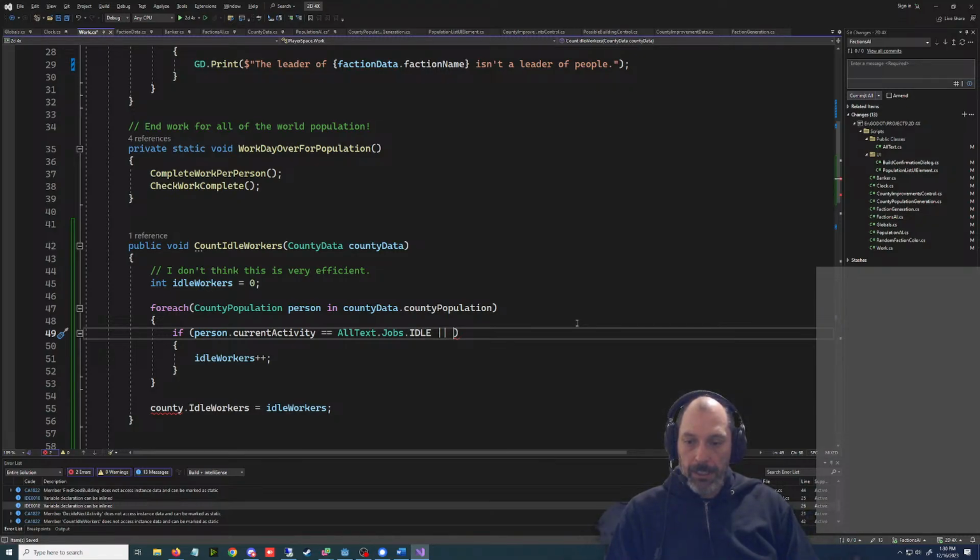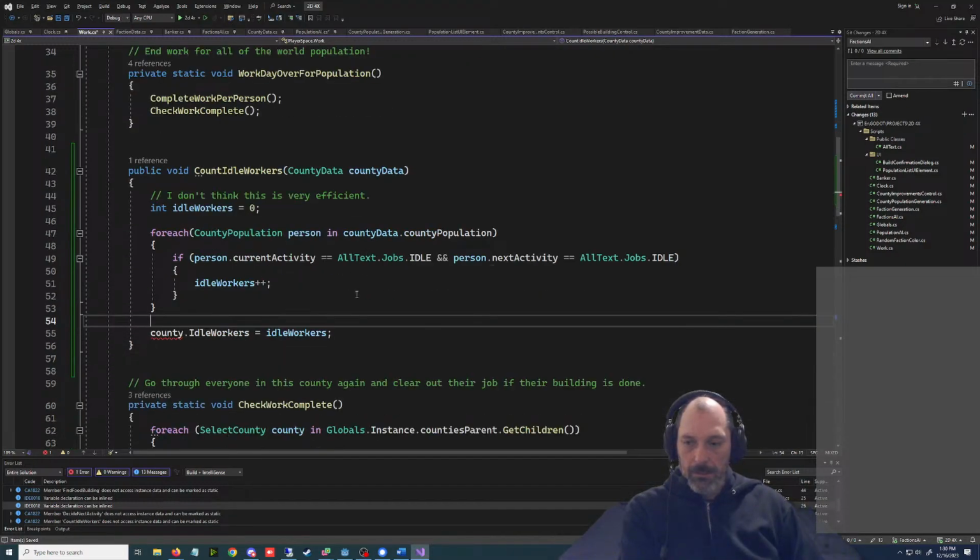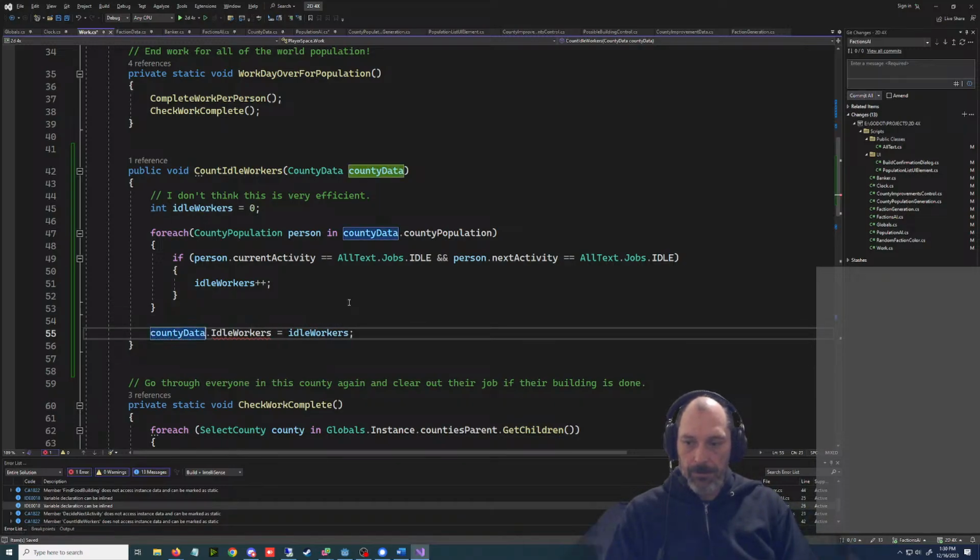If their current thing, and if we do and, person next activity is equal to idle. I think that's the only way we're going to be able to count this right. Idle workers plus 1. County data. Idle workers. We don't have this yet.